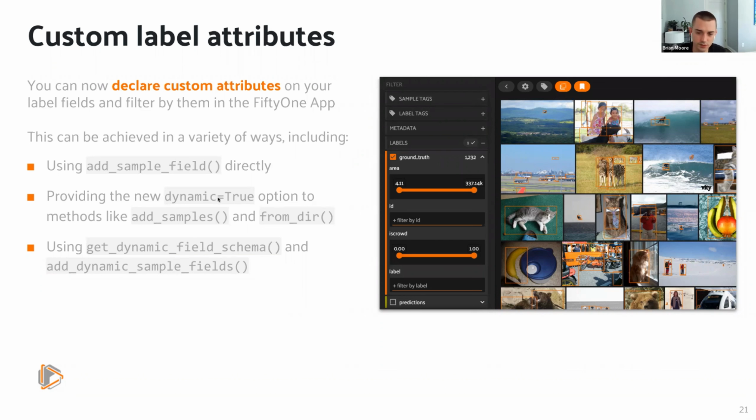Optional, of course, because FiftyOne is always very flexible. You don't have to declare things. You can store heterogeneous data if you wish. But if you want to work with things in the app, of course, it does need to have a consistent type. And so declaring those dynamic fields allows that to happen. So more ways to organize your data and make it searchable through code as well as the app.